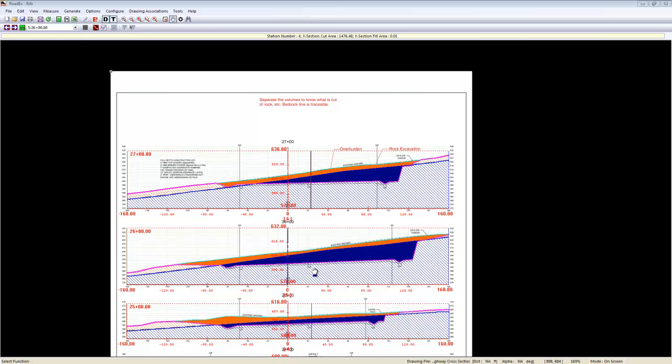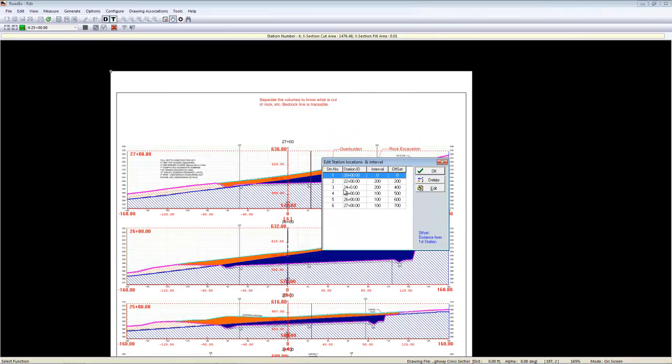Other things you should know are how to edit and delete stations. In order to do that, head over to Edit and Edit/Delete. If you wish to edit a station, simply select it and select Edit. And if you'd like to delete it, simply select it and select Delete.